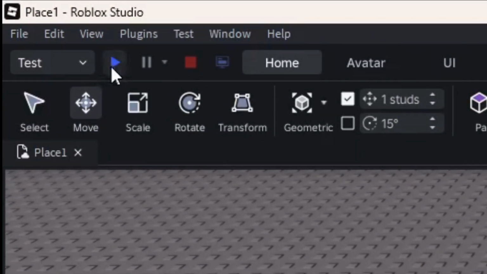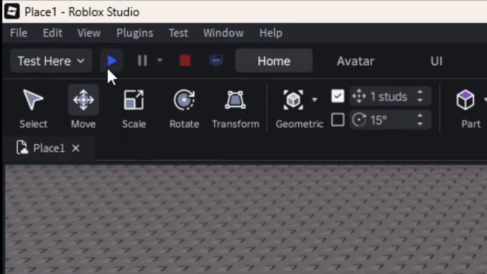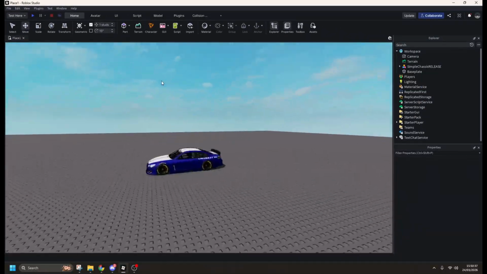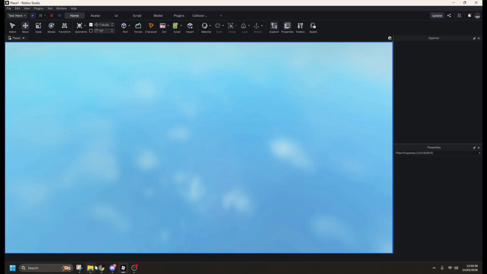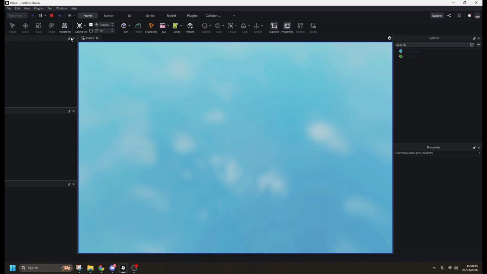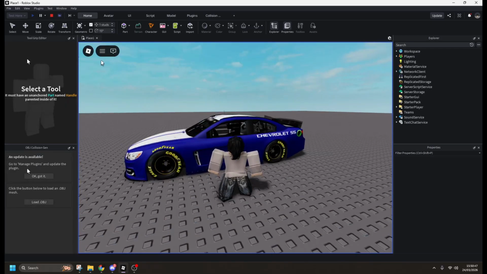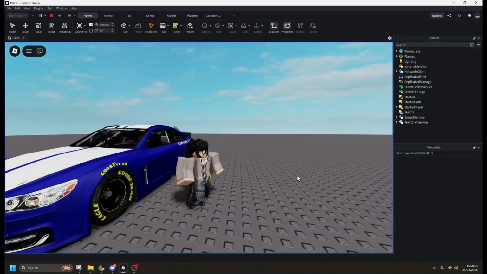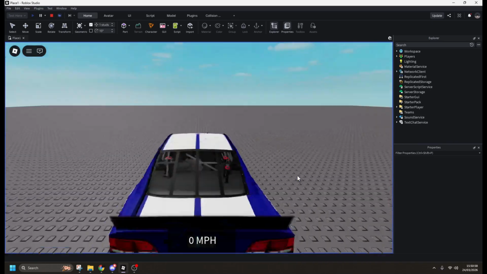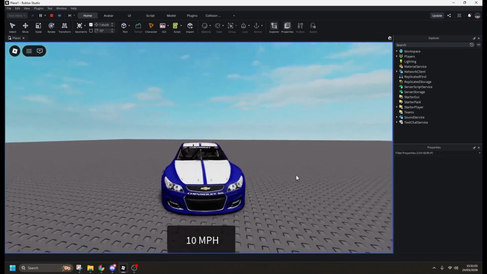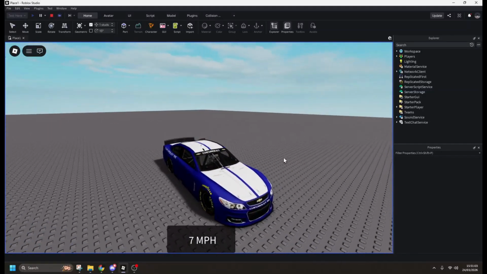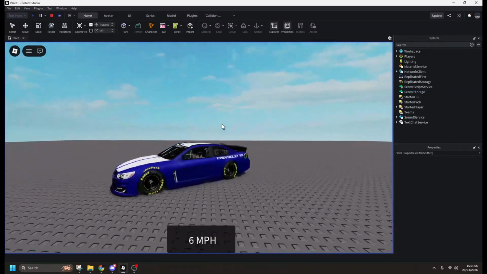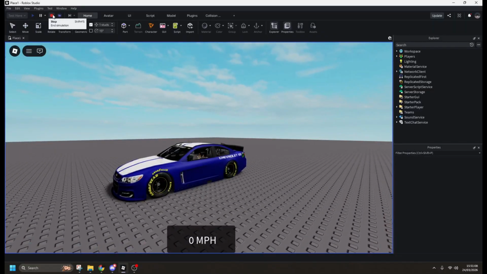So click this button. Actually no, do test here. Wherever you are in studio, you spawn right there, but do that and it should load you into the game. Let me just close that. Alright, now I'm in the game, right? And you just get in the car. Works now. Shocker. Can do whatever you want with it. All works, draft works and whatnot. Very basic chassis.